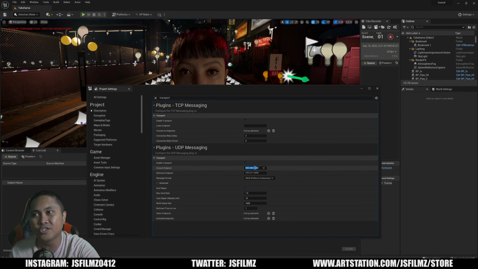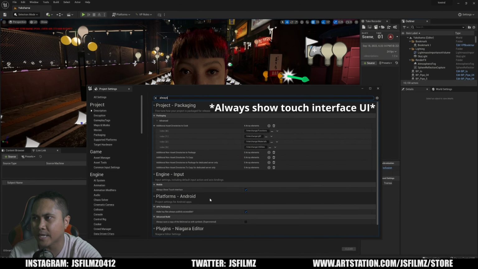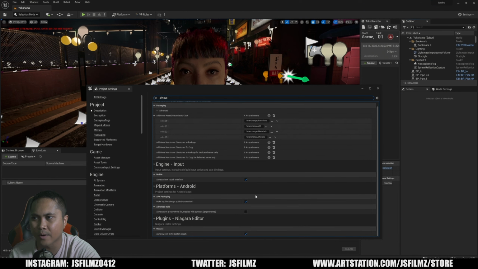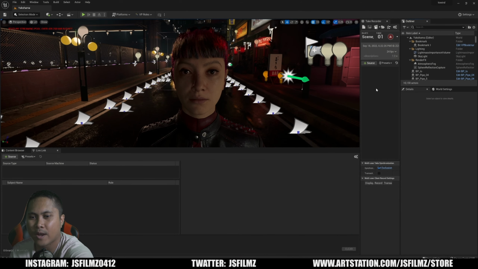Additionally, what I'm going to do is turn on my iPhone and screen capture there so you can see what I'm doing there as well. The next thing we're going to do is use always show touch interface, and that's what you want to make sure you have turned on so you can see what's going on in the actual phone. All right, so let me turn on my phone, and let's screen record on my phone as well.